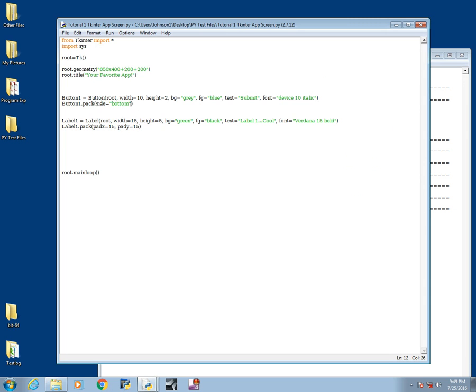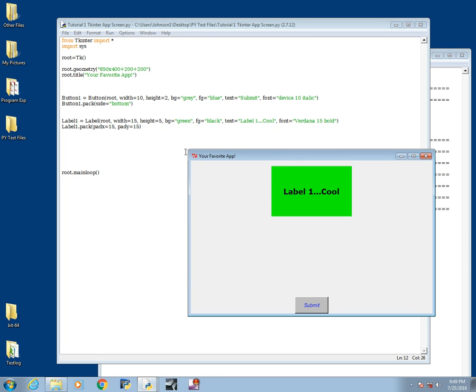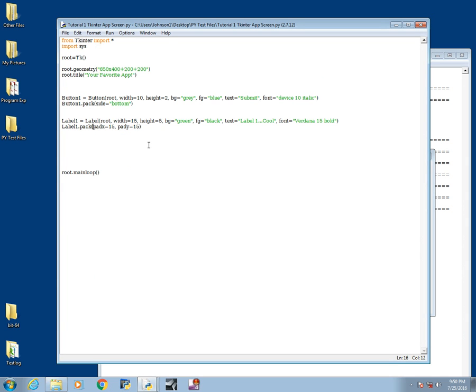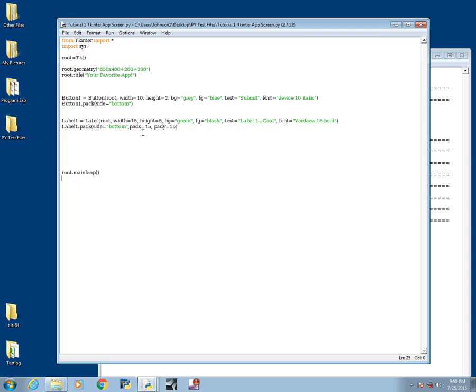So the button that you saw before was on top of the label. The button then changed positions to the bottom once I set the side to the bottom. So I'll show you this. If I set the side of the label to the bottom, you'll see that they're actually next to each other. And this is just my guess, because essentially the main window still sets them on top of each other, or one on top of the other. So the label is beneath the, learn something new every day.